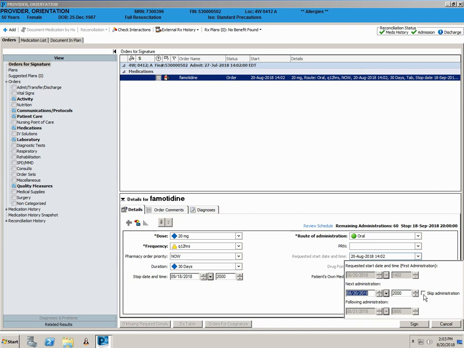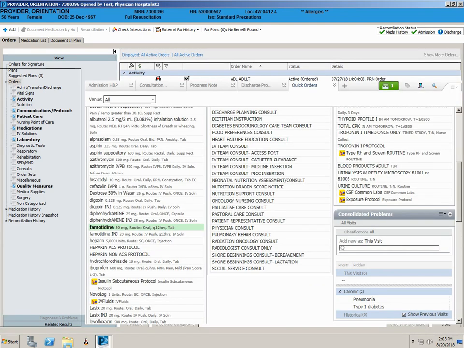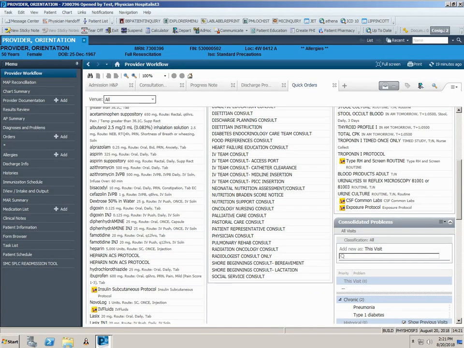You can opt to skip the next dose by checking the Skip Administration box. Your next administration would be displayed in the bottom field. To place the order, click Sign. We will now discuss placing orders using the Add Order screen.